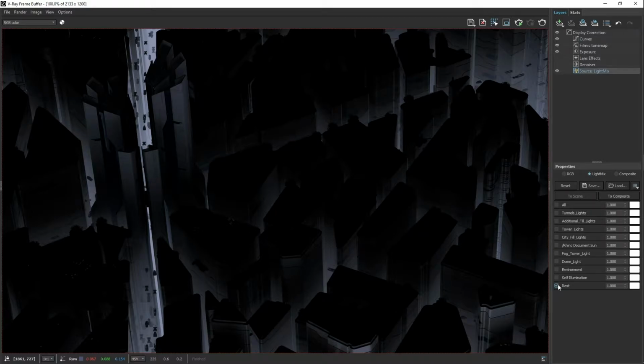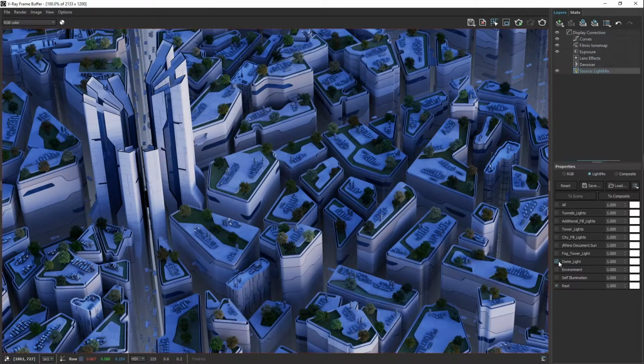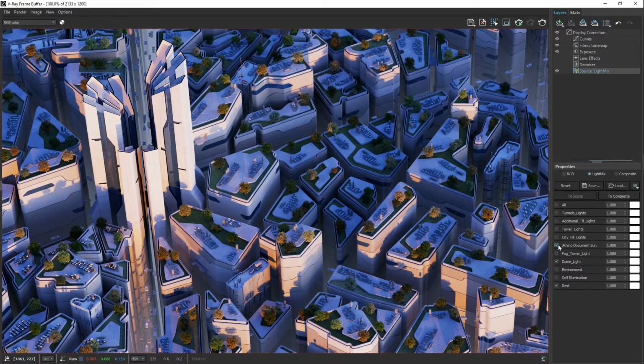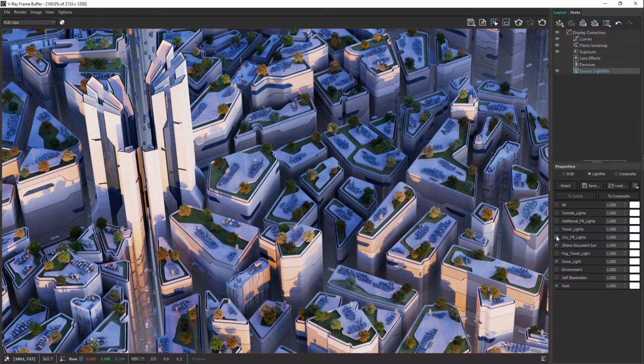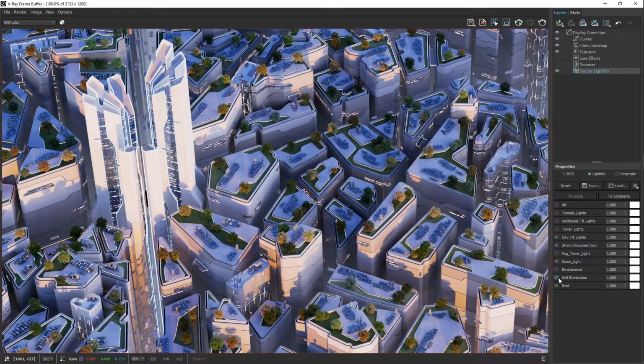Going forward, let's enable a couple of layers of lights, starting with the dome light, which is self-explanatory. Then let's enable the Rhino document sun, and then the city fill lights, which you'll see are helping to brighten up the scene a bit. Finally, I'll enable the self-illumination channel, which gives us all of the neon-looking city lights. Now that we have some light to work with, let's make some tweaks.